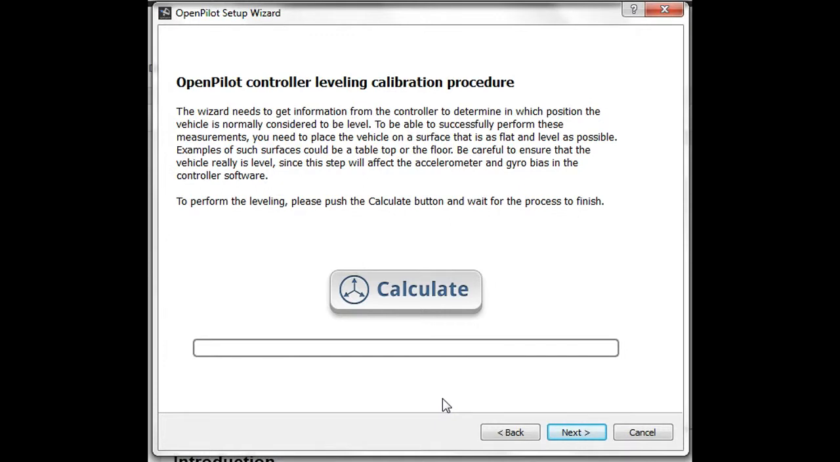Now we need to calibrate the level of the vehicle. The reason for this is that for the initial flight, this helps calibrate the level bias, the accel bias for your flight, so how level your vehicle will fly initially. Now this can be adjusted within the ground control station later on. This just gives you a basic setup. So make sure that your vehicle is sitting on a very flat, very level surface. Once you're happy that it's there, click calculate.